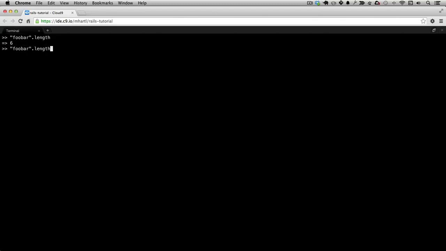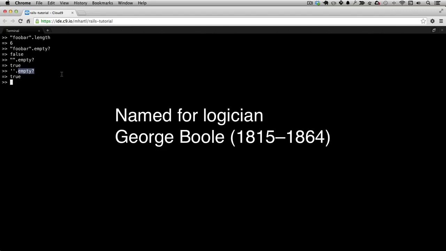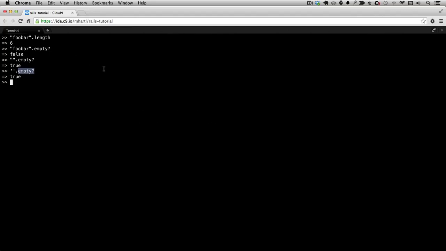Let's look at another example. We can send the empty question mark method. I sometimes anthropomorphize these variables or these objects and say we're asking foobar whether it's empty or not, and the answer is false. But the empty string is empty. And we can also write it like this with single quotes. This kind of method here with a question mark at the end is called a Boolean method because it returns either true or false. And these kinds of methods are especially useful for control flow.